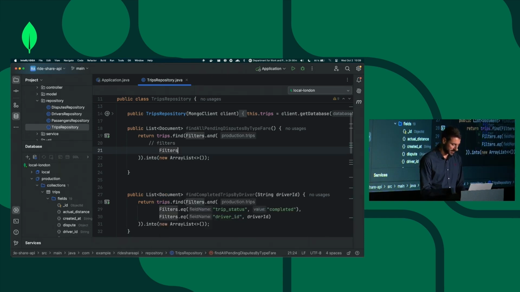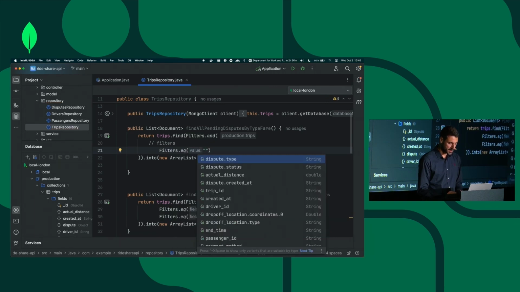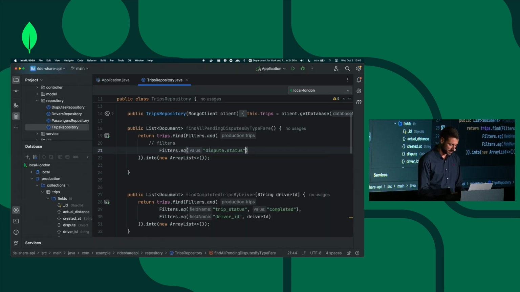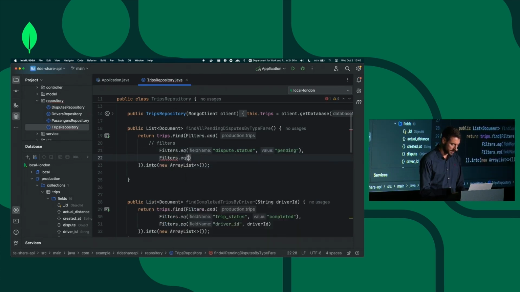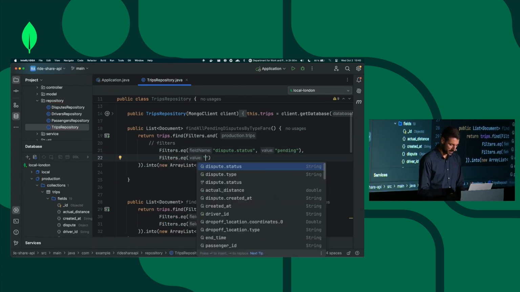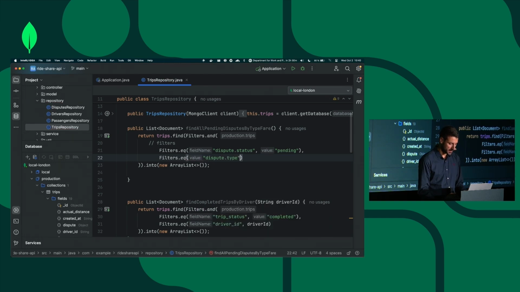So we'll say filters, we'll use an equality filter here. And as you can see, IntelliJ is aware of the schema and suggests possible fields. So here I'm going to use status, and I'm going to say pending. And then we'll add another filter. We'll say filters.equals, and now we'll say dispute.type, and we'll give it a 1 for the type fair.